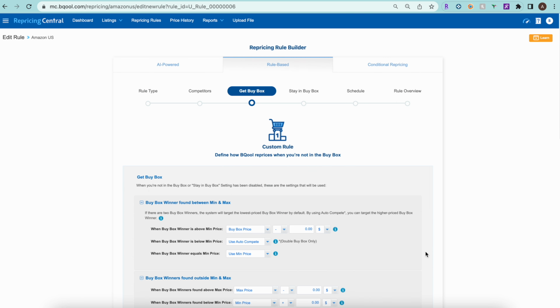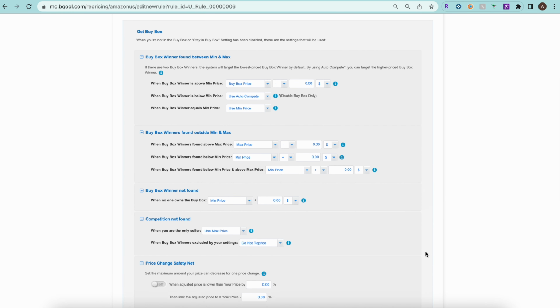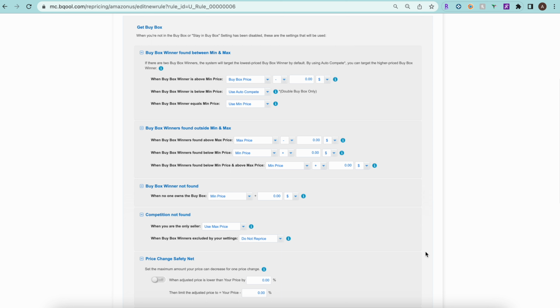So we'll go to the next tab here. So, get the buy box. This is a pretty important one. And hopefully you guys follow this and have the same mentality as well. Certain sellers have a few different thoughts about this category, but hopefully you guys align with what I'm going to say here. So, the buy box winner found between your min and your max.